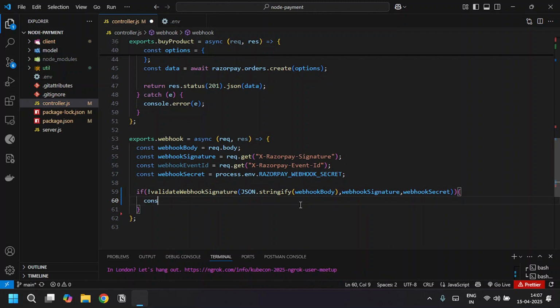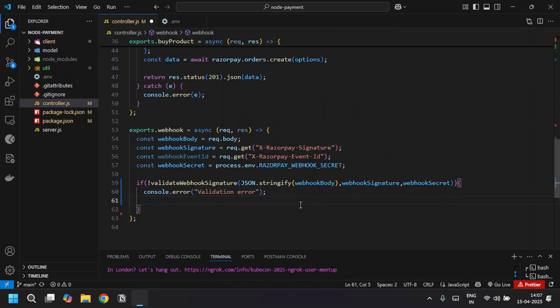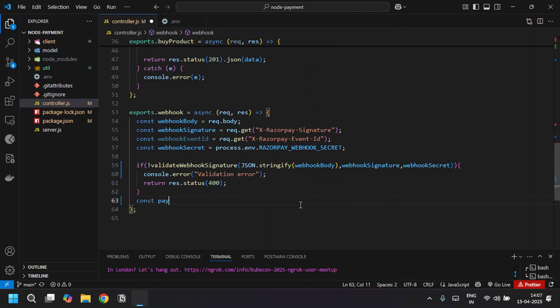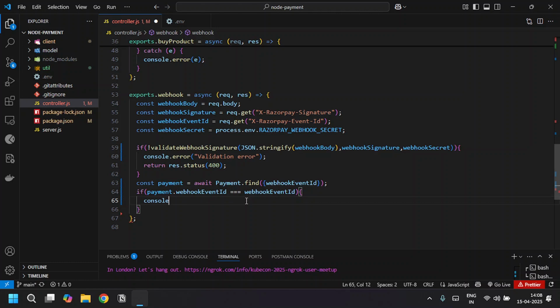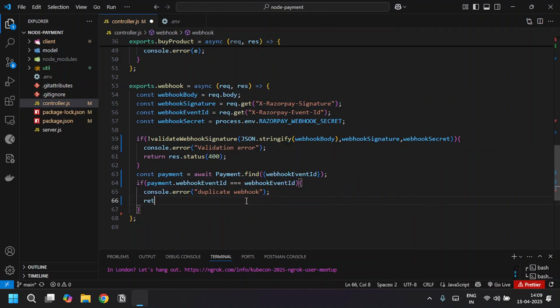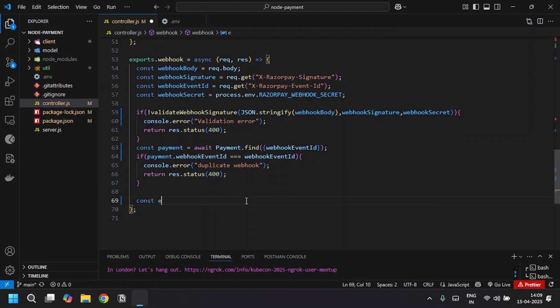If it is false, then we're going to add console.error as validation error, and we receive the false message from the payment server. So we're gonna return response.status 400. If it is true, then we're gonna create a new variable as payment, and we're gonna await and call our payment model and find this webhook event ID, where there may be a duplicate webhook. So we're gonna check inside our database. We check the condition: if payment.webhookEventId equals webhookEventId, then we're gonna send an error as console.error duplicate webhook, and send response.status 400.